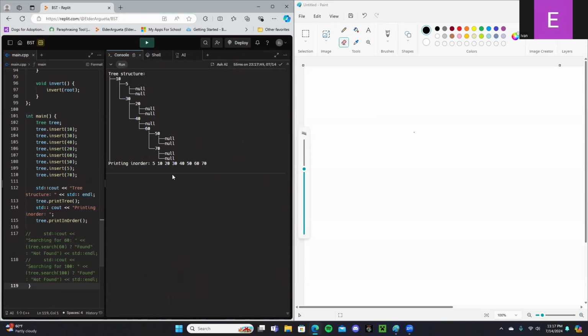Oh, here we go. So as you can see here is the tree node. We have 10 as our root node, 5 on the left, 30 here, 20 here, 40 here. After 40 we have 60, 50, and 70. So this is what this is doing here. And as you can see, the printed order is just doing it from least to greatest.